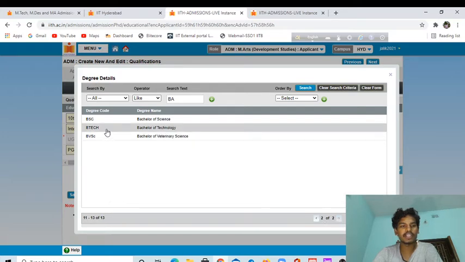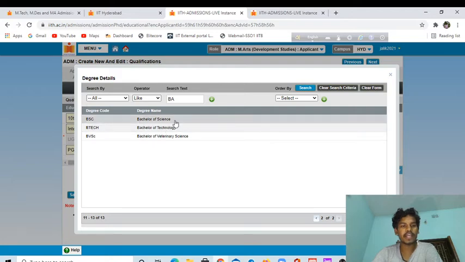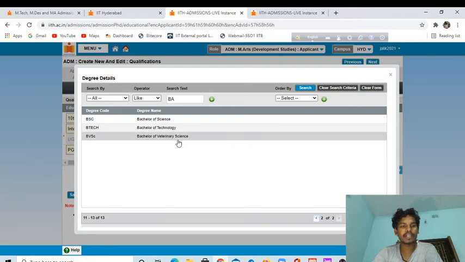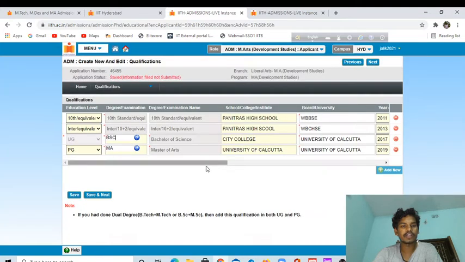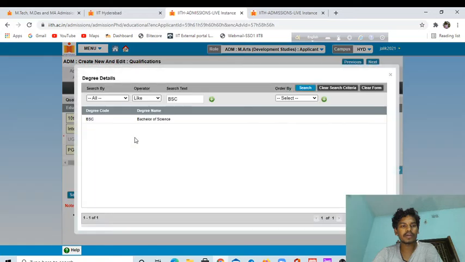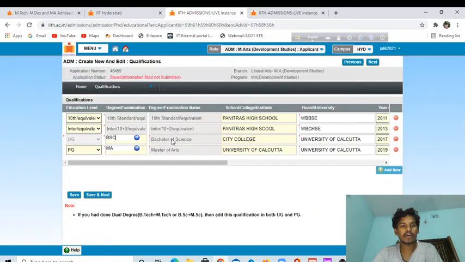So you will see this: students of BTech engineering background and basic science background can also apply. Okay, the bachelor of veterinary science, all the students from this background can apply. If you have a BSc, you can put this. Okay, BSc. You have to go to this section, you can go for this. Okay, so you have to do it.